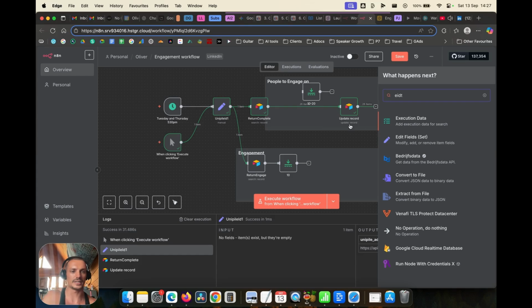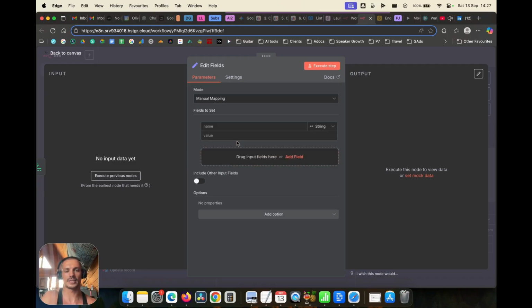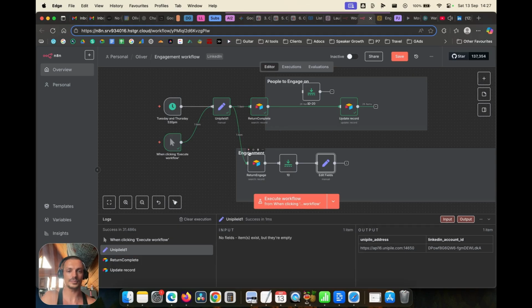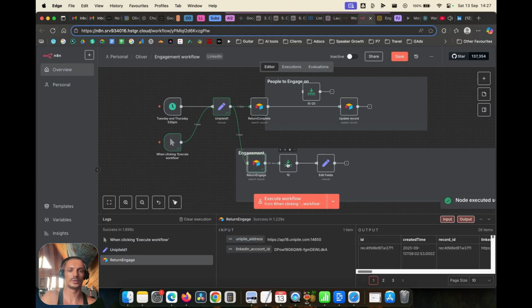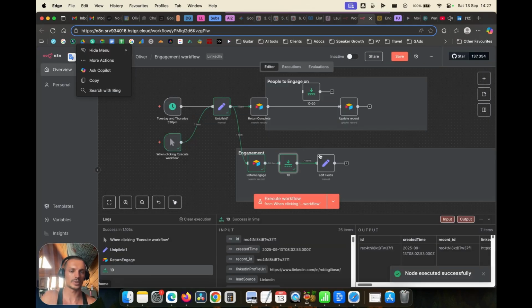And then we want to edit the data. We want to edit some sets fields, and we want to create a LinkedIn user identifier. And this is so that Unipile can, let's just pull this through. And I'm actually just going to make this less. I'm just going to make this 1 for now. Cool. So it limits the amount of people coming through.